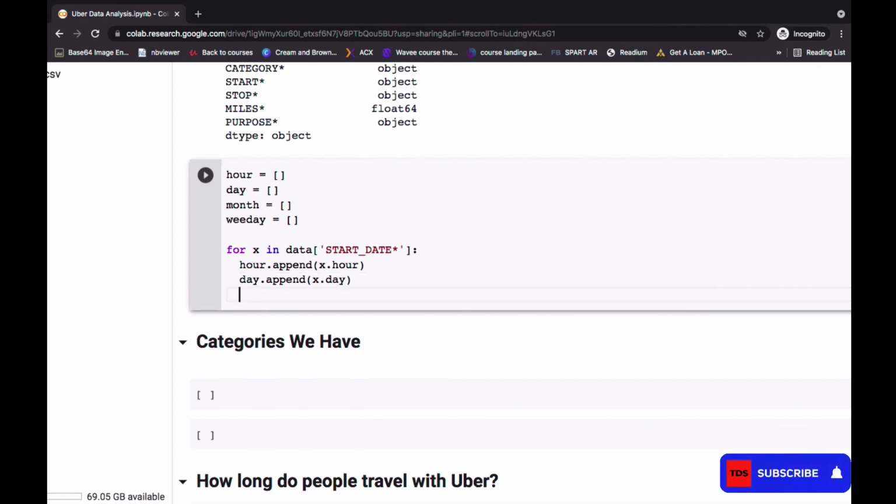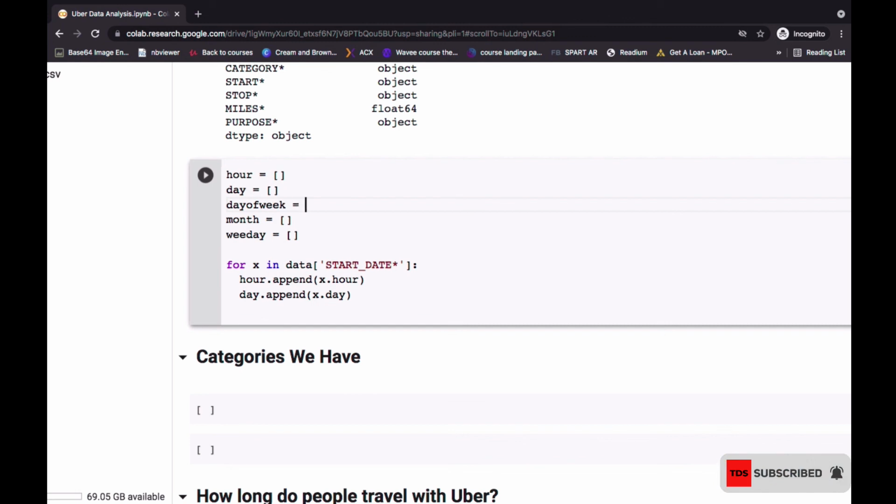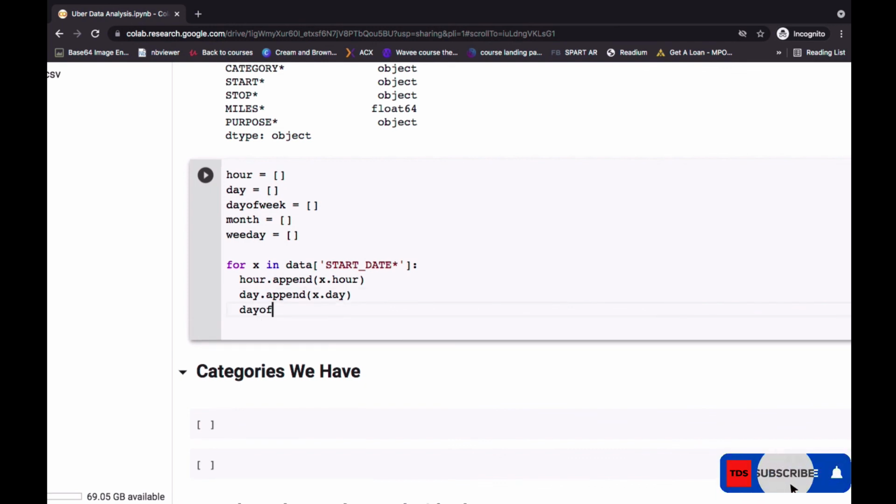Okay. Then I'm going to do the same thing for the, what should I do for? Let me actually add one more thing over here. Say day of week, right? Something like that. Okay. Then over here I can easily add that one. Okay, day of week dot append, and this one is going to be x dot day of week. Okay, that's what I have to do.